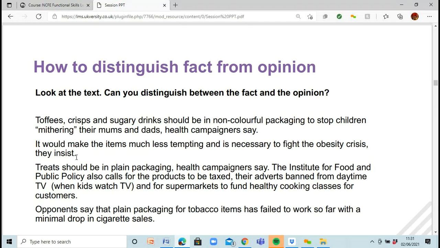So it would make the items much less tempting and it is necessary to fight the obesity crisis, they insist. They're saying it's much less tempting. That could also be an opinion. And then, it's necessary to fight the obesity crisis. Now, this section here could be fact or opinion. Sometimes, depending on what you feel, some things can go either way. We know that we need to fight the obesity crisis and it might help. So it's more of an opinion than a fact, but for them, they think that it's true. If we do this, it's going to stop it.